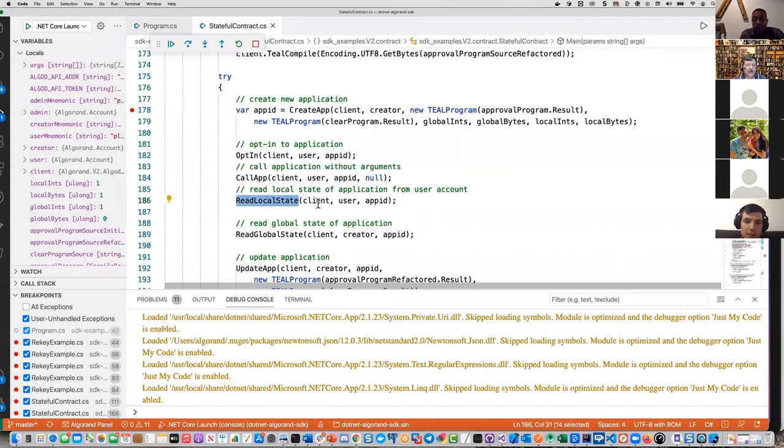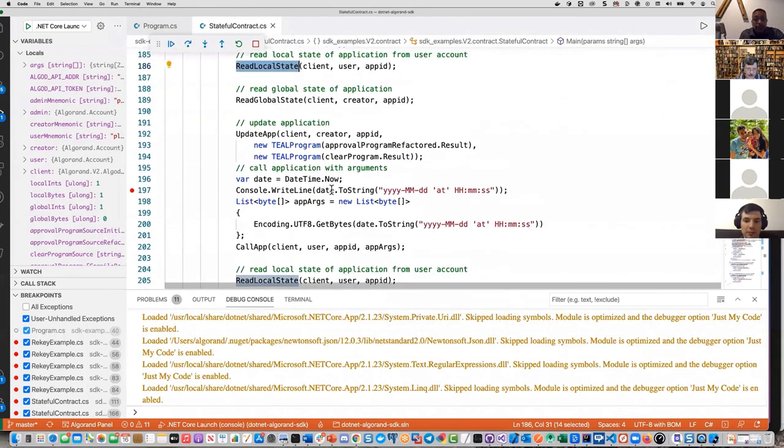And then this routine would read the local state, and then you'll see the local state get printed out down below. And then also you would read the global state, and you could see the global state and the counters that are down below. Now we want to update the application. And what the update is going to do, it's going to take a refactored program. We got two programs in here. And the only difference is the second one uses a date timestamp on it. That's the only difference between the two teal programs.